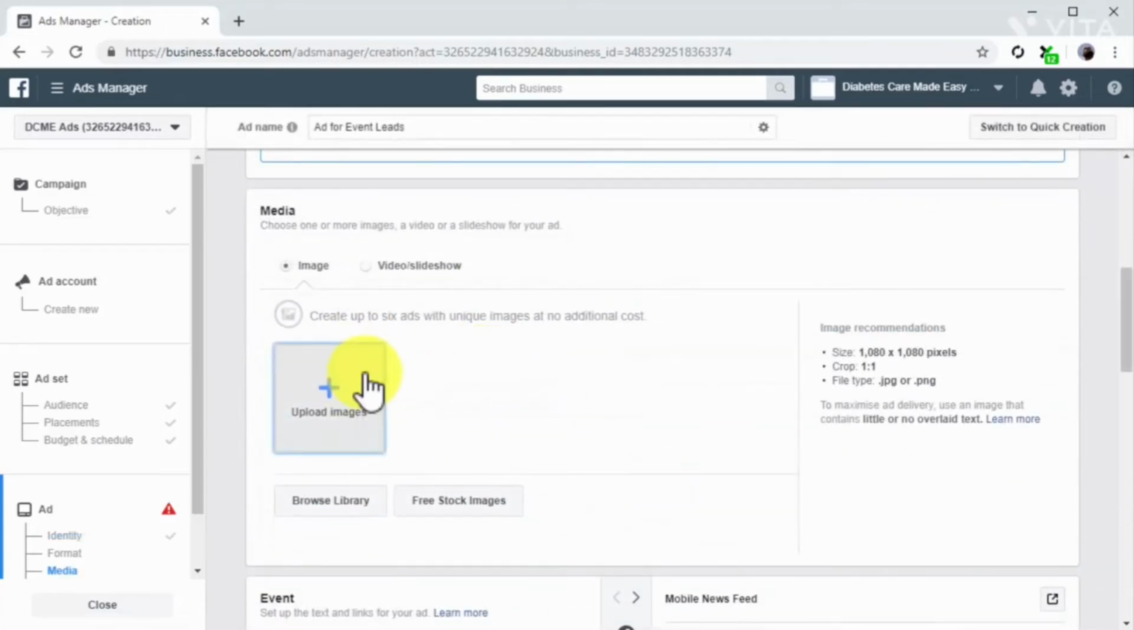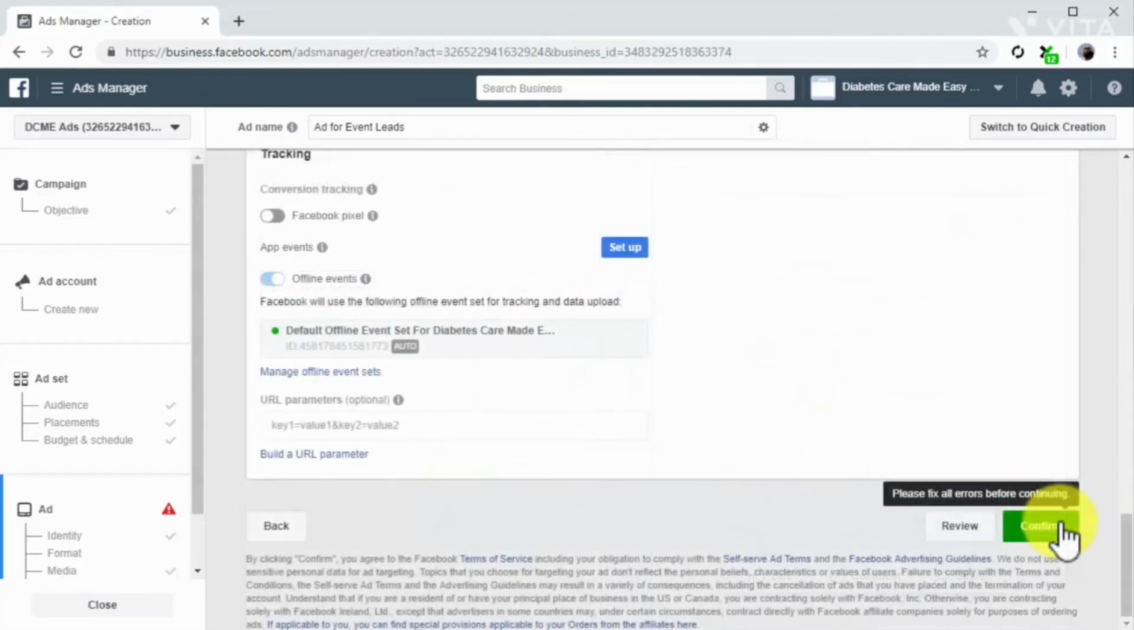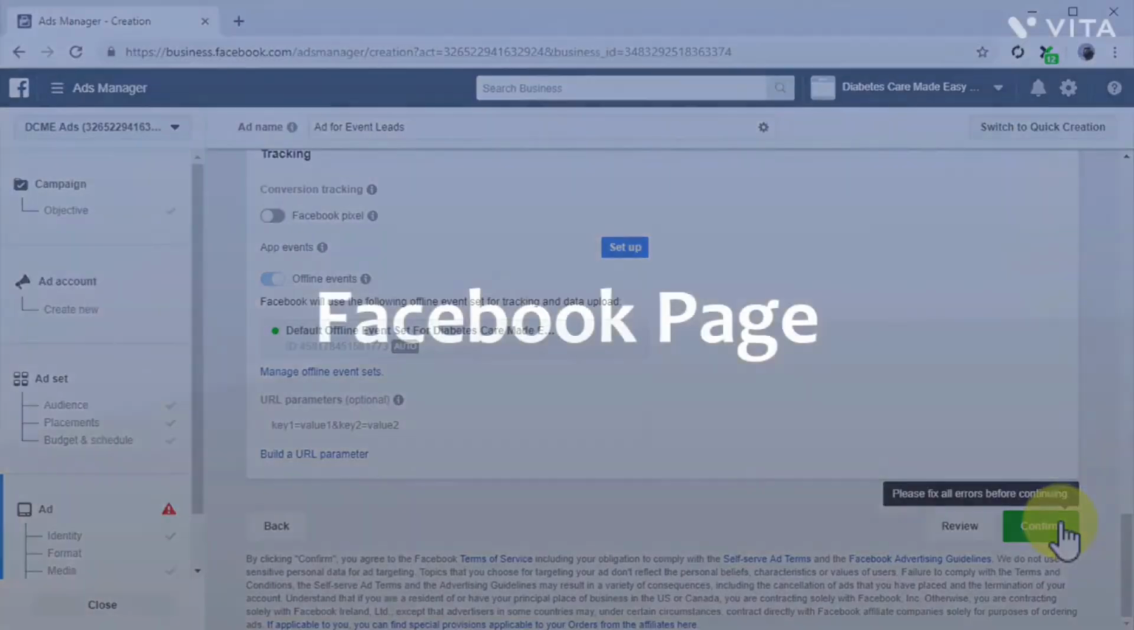Now upload an event image or video to use on your ad. Now enter your ad text in the primary text field and your event URL in the event field. Review your ad setup and click on Confirm to launch this campaign.